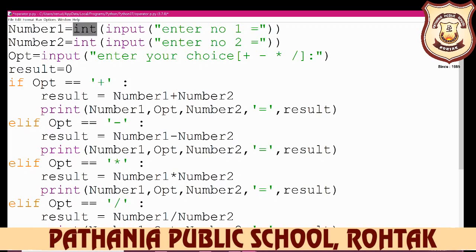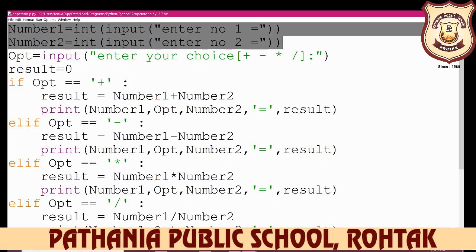Because I want to input the value as integer type, number type, whole number, like 70, 30, 1 lakh, 2 lakh, 30 lakh, anything. So here we use the int data type. After that we use the input function, and in the input function we write a message, enter number 1. Same as that, you input number 2 to read the second number. So the user inputs number 1 and number 2. For example, in number 1 it inputs 7, and in number 2 it inputs 8.